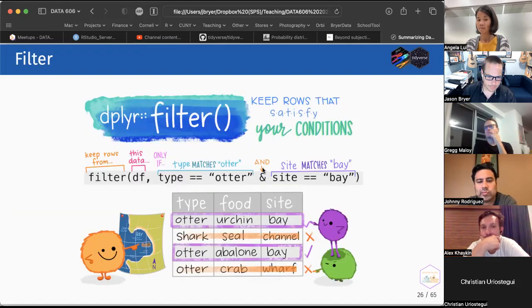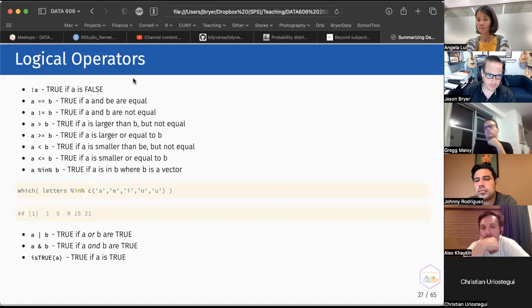Operators, though. A key bit is, what are these operators that we're using? The exclamation point is going to be the not operator. Basically, take the negative of whatever you're going to get. Two equal signs is the logical operator of whether or not these two things are equal.